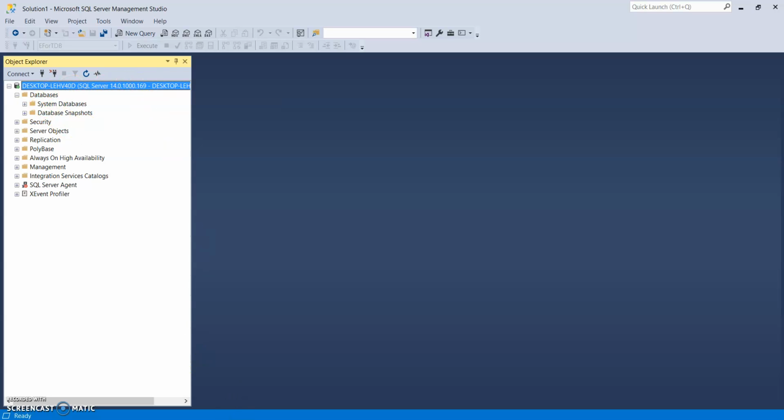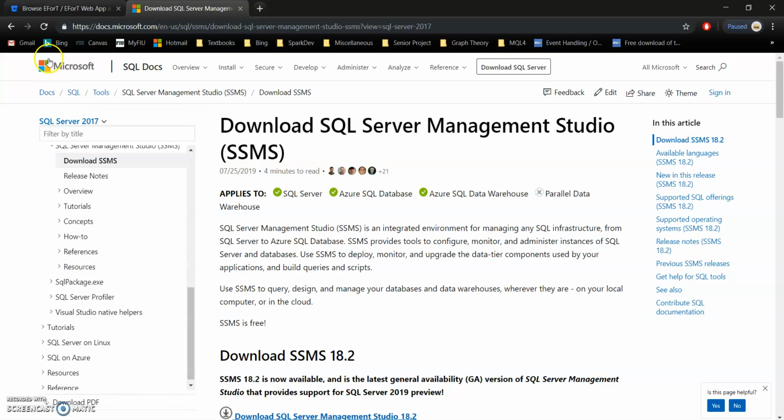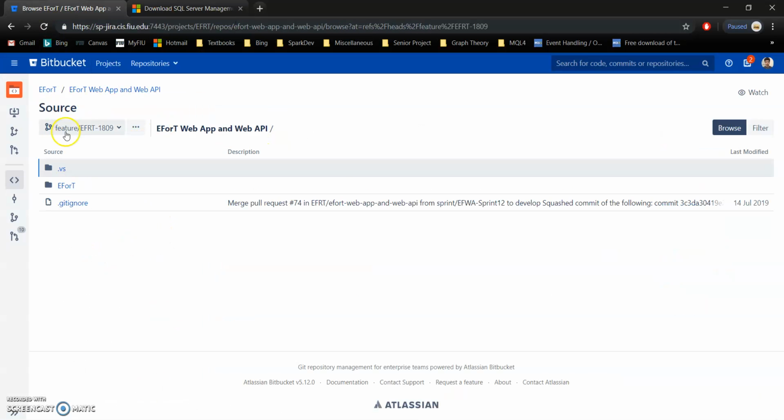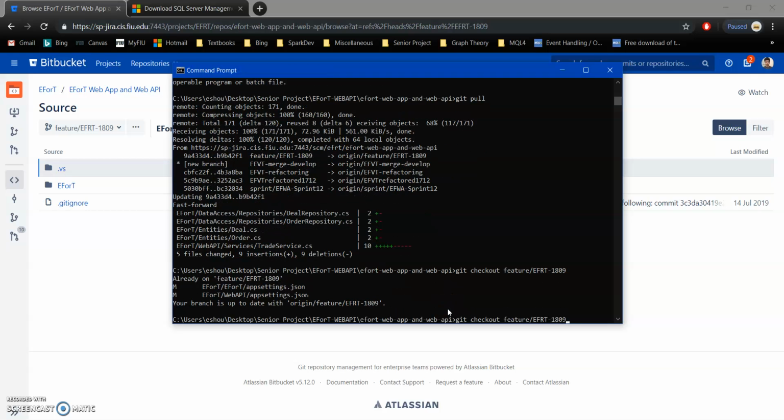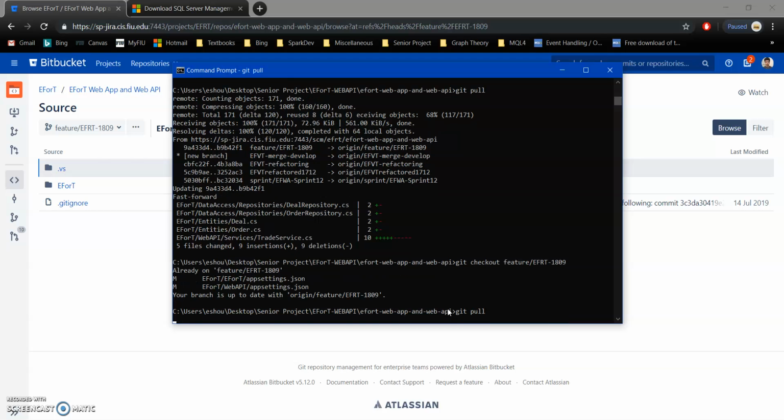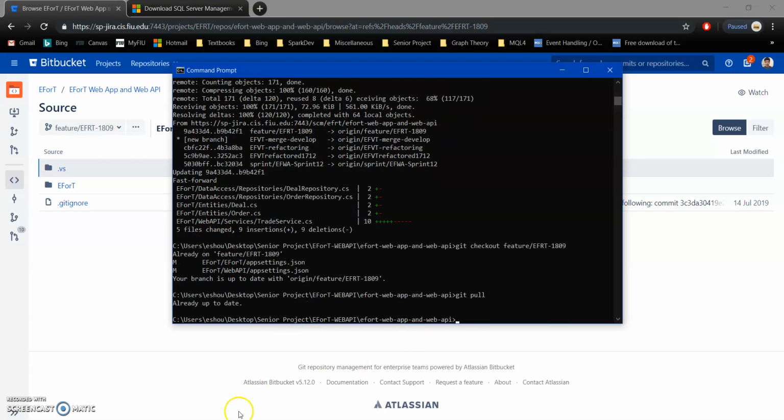So once you do that, you also want to go here. You'll probably have a different place to download this database from, but we have it in our F4 web app and web API repository. It's under branch 1809 in our case. So you want to go ahead and clone this. You can clone it using this URL, and then just make sure that you check out whatever the specific branch is. Do a pull. Make sure you have the most updated version.